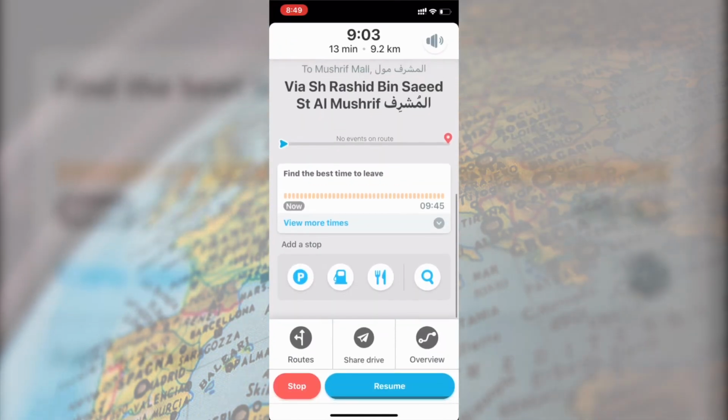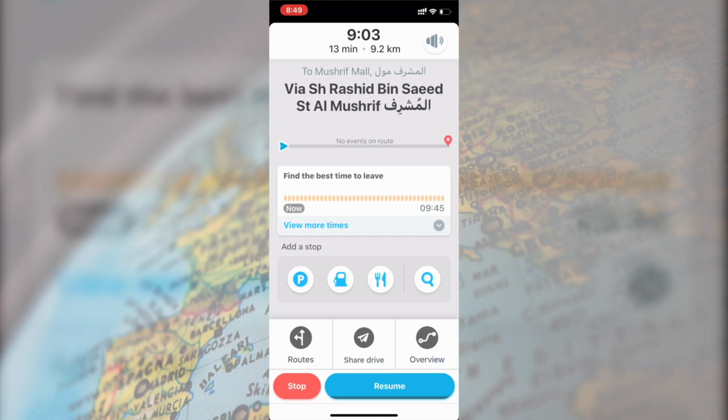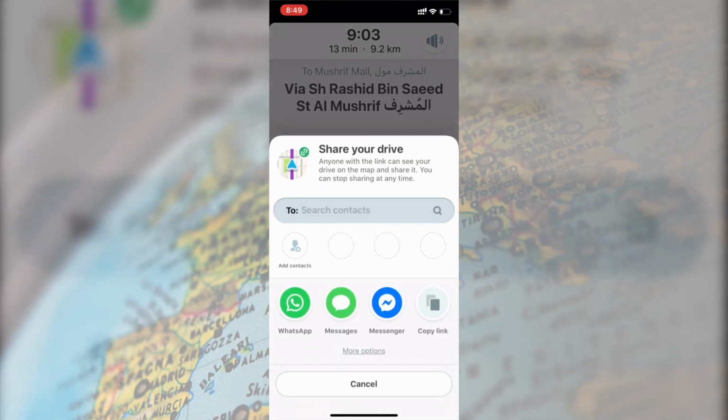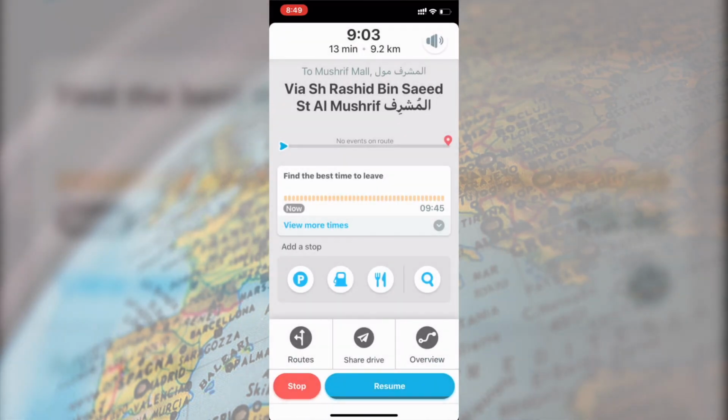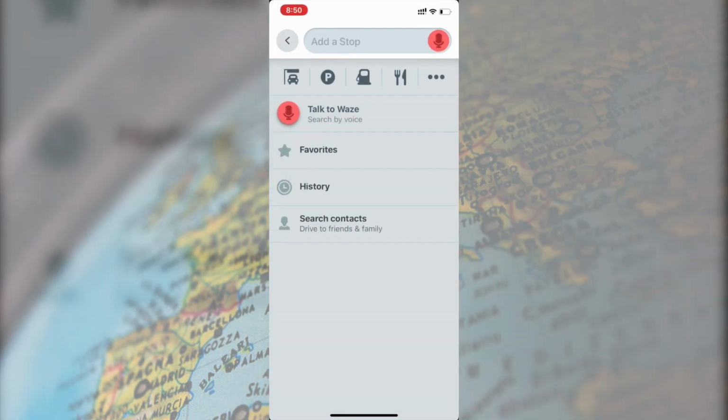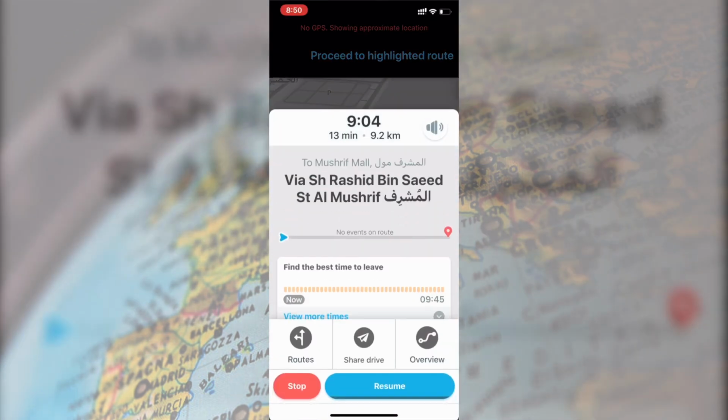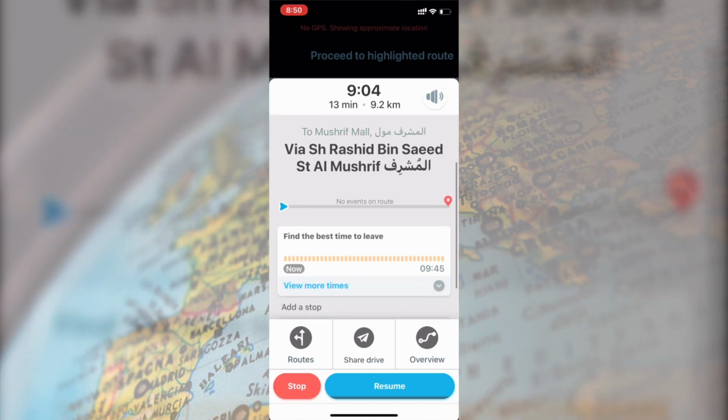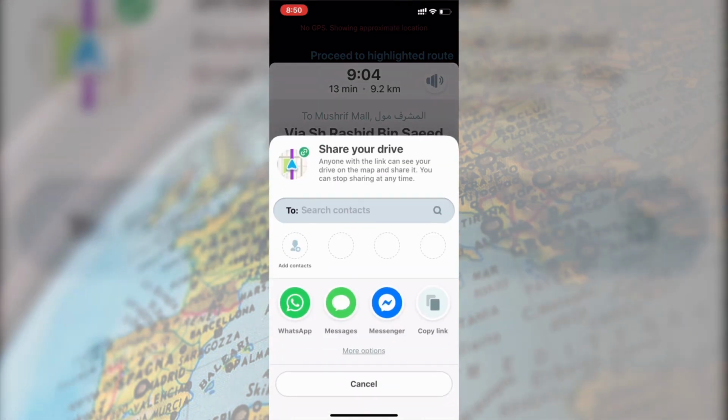And while you're in a hurry driving, you have the capacity to share the distance and the time to your contacts in order to inform them how long it will take you to reach your destination. Waze analyzes information that it pulls in from other drivers around you and then it gives you the fastest routes possible to a location.